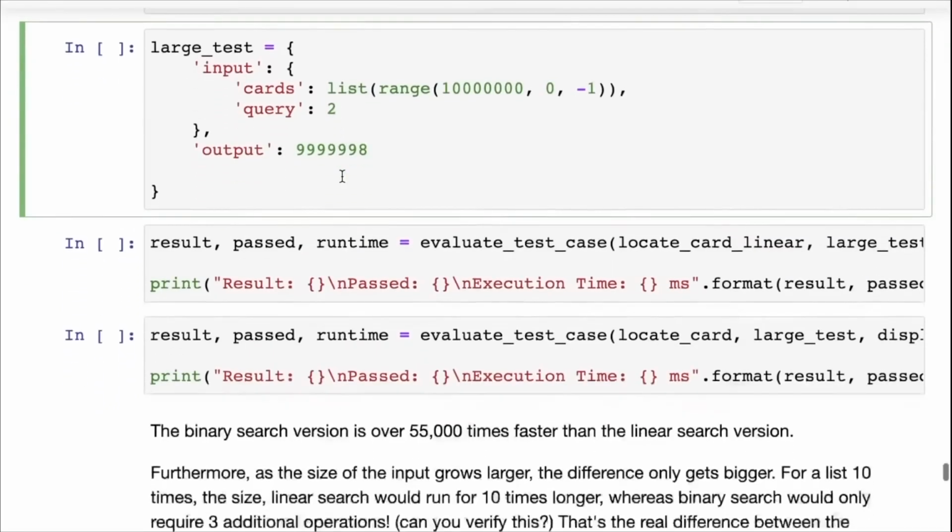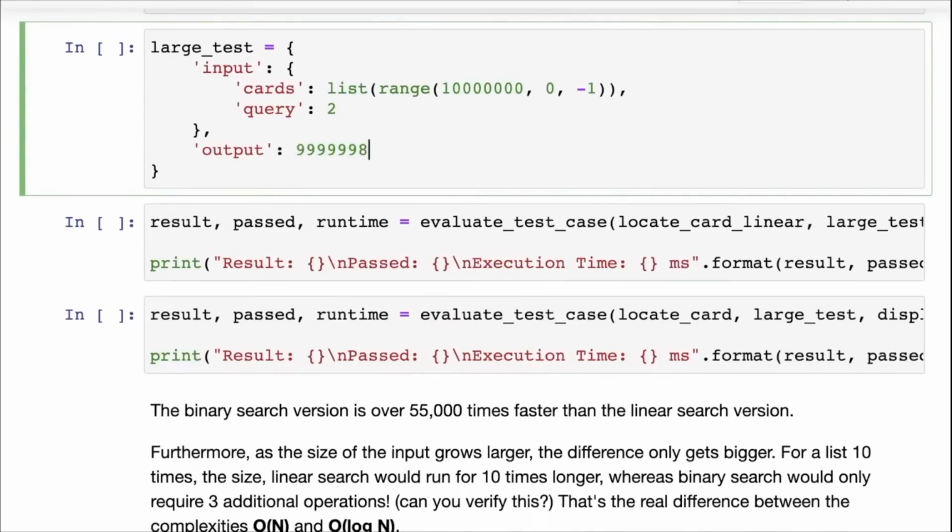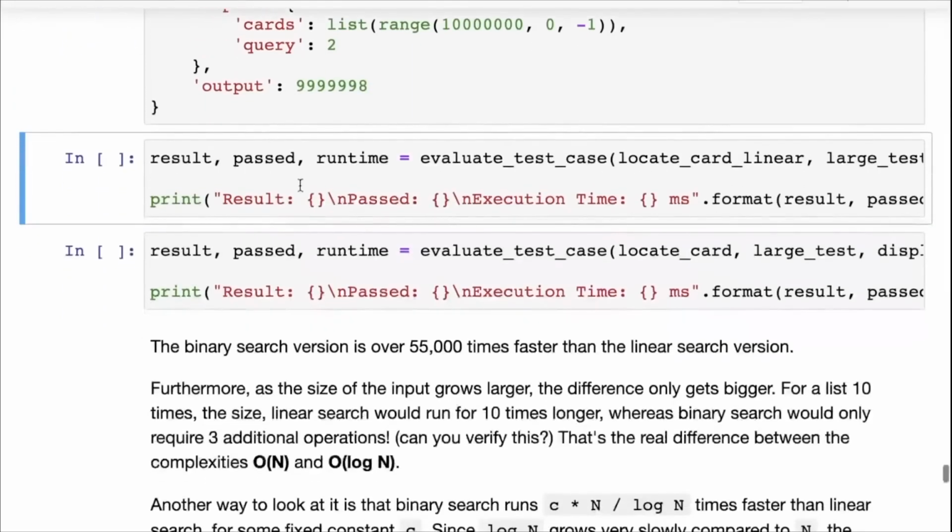So the query is 2. And then the output is, this is the output that we expect, obviously, because 0 to 9999999 are the array indices, and the last element is 1. So the element just before is 2. So this is the expected output. Great. So now we have this large test.